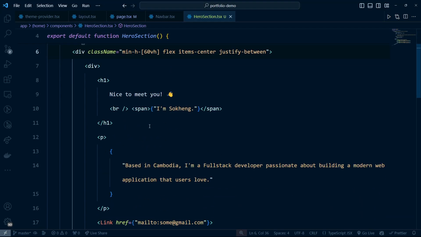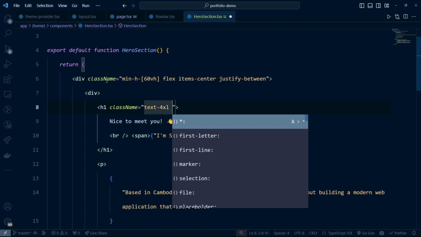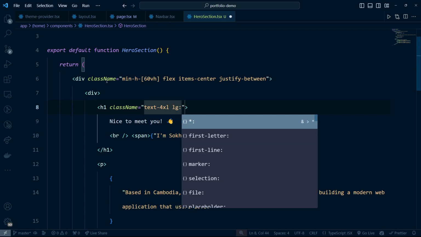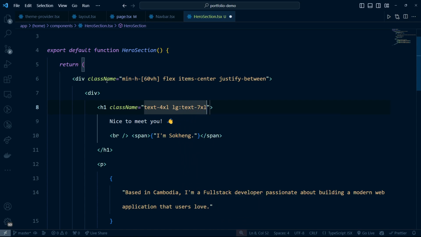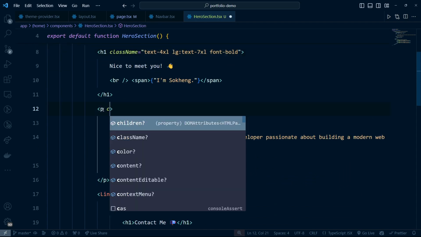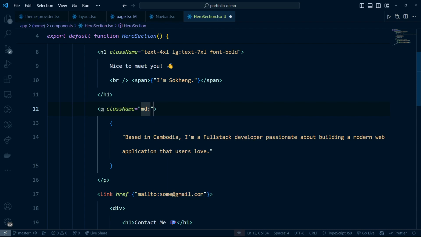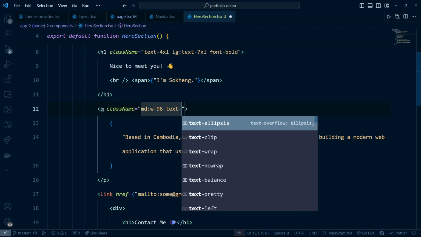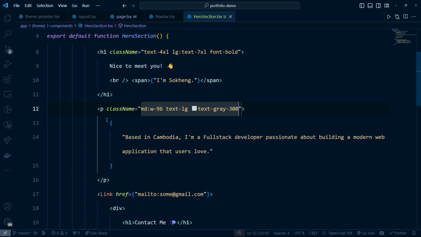Right now let's fix and update the style of our text right here. So let's go back inside. For the H1 right here, I'm gonna give the text size 4XL. And for the larger screen, I'm gonna give the LG text size 7XL, and the font is going to be bold. And for our paragraph right here, from the mid up, I'm gonna give the width of 96, and then the text size is gonna be LG, and then text gray 300 as well.